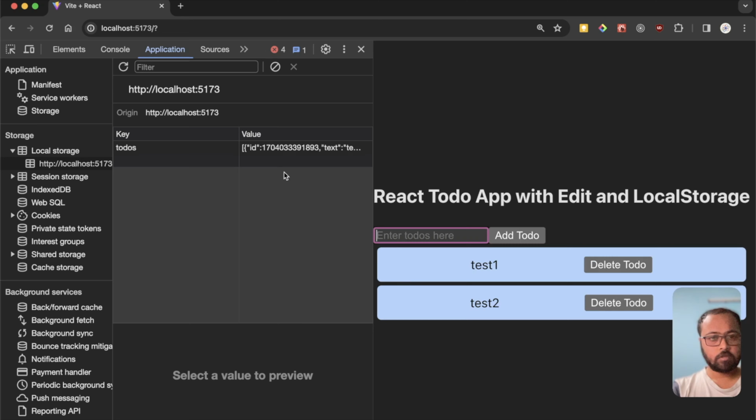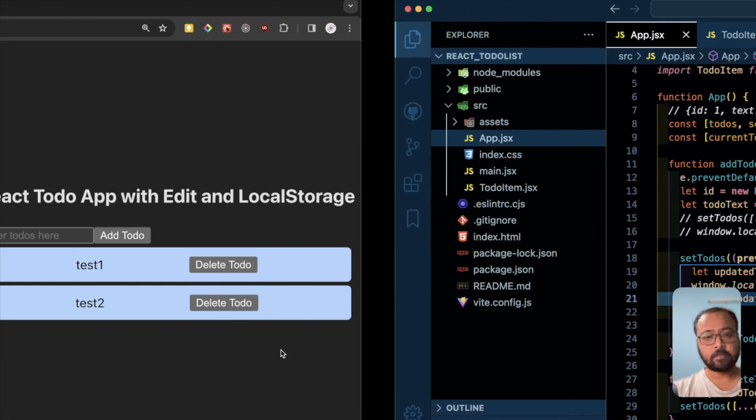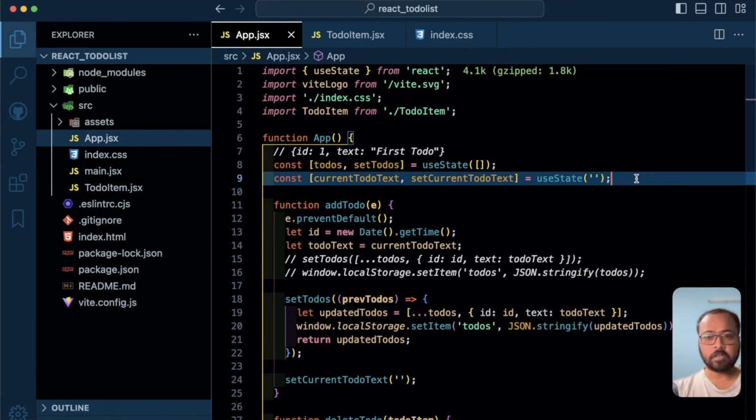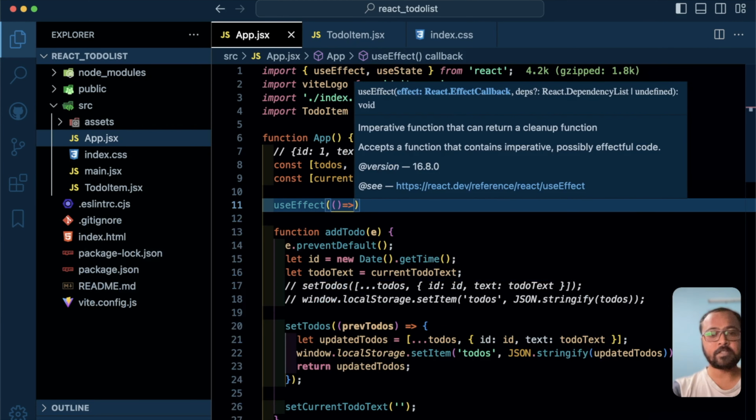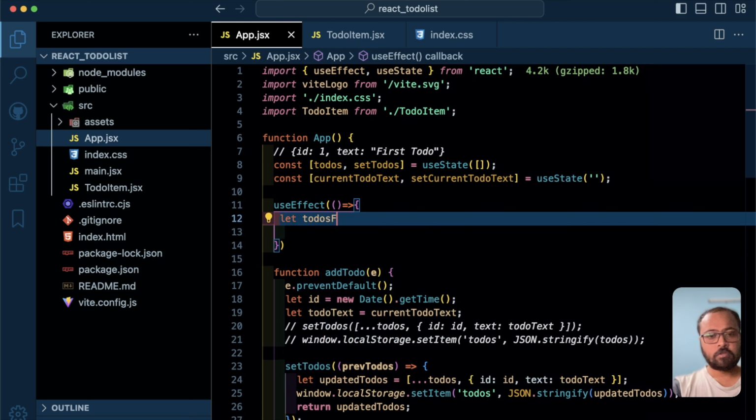Test 2. So you can see test 1 and test 2 both are there, so basically now in the local storage we are storing the updated state. Now if you refresh the screen, you can see the data is stored in the local storage, but when you refresh the screen, we are not taking the data from the local storage. So now let's try to fix that. So we'll use the useEffect hook. Basically whenever the page is refreshing, we want to check if any data is present in the local storage or not. If present, then we want to use that data. So let's get a variable called todosFromLocalStorage.